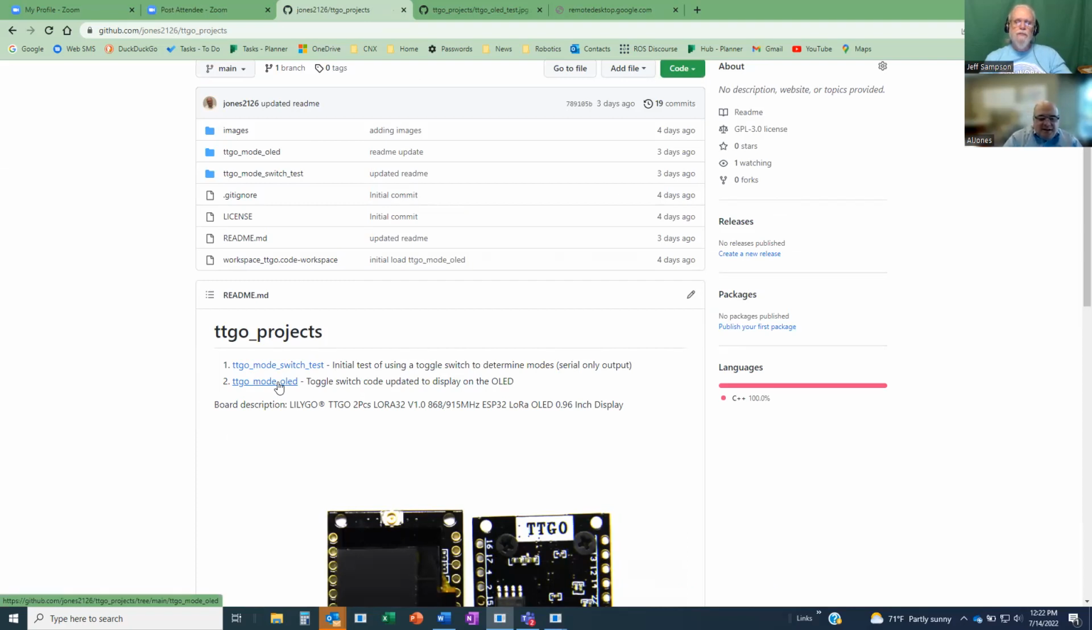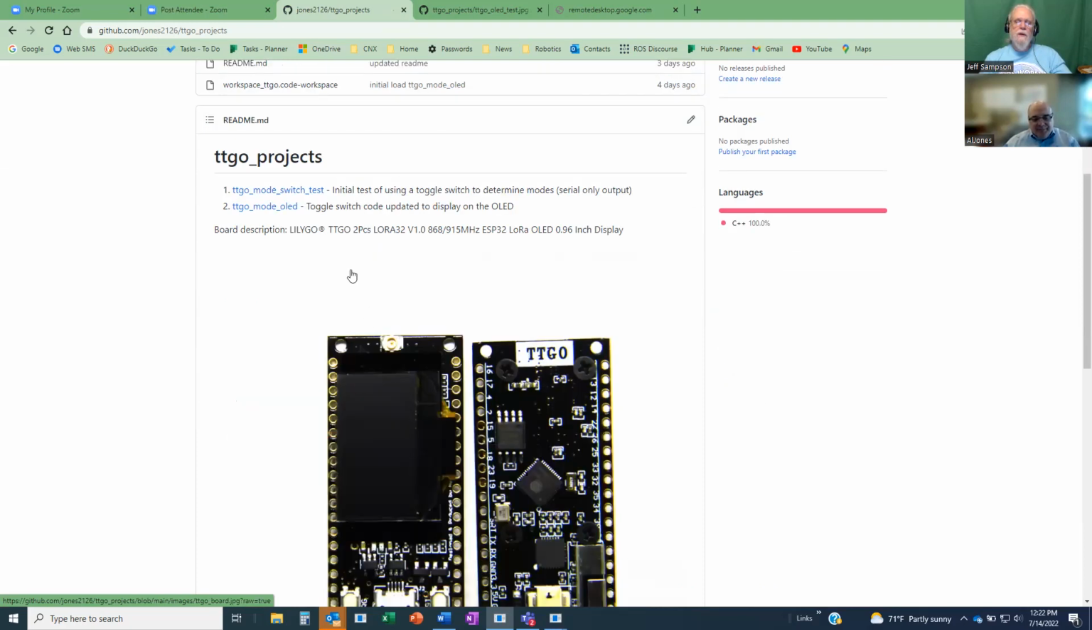So the next step is to put the send and receive function out there and keep pushing ahead.